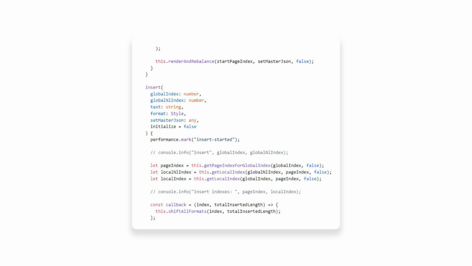It starts by marking the performance measurement for insertion with performance.mark insert started. This allows us to use the developer tools to measure execution time. It calculates the relevant page index and the corresponding local indices for both the text and new line using helper methods. A callback function is defined to shift all text formats after inserting the new text, taking into account the index where insertion occurs and the total length of text inserted.